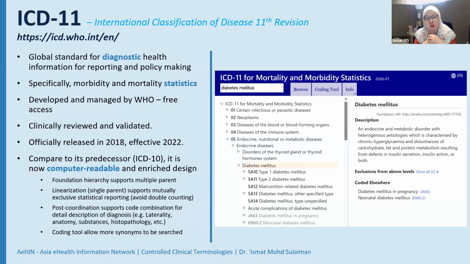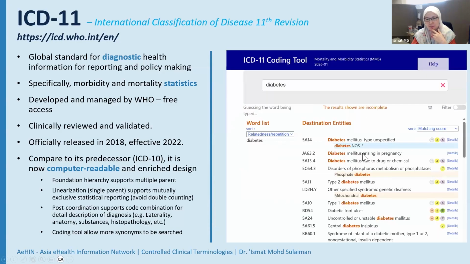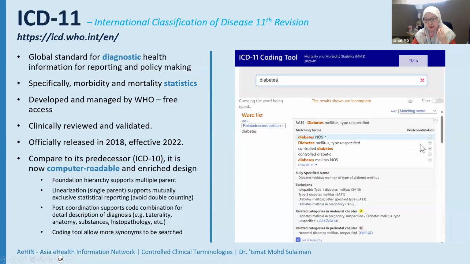The coding tool also allows a lot more terms to describe the same concept, so they add on synonyms. For example, you can see here, if I use the ICD-11 coding tool and search for diabetes, I get all these drop-down potential concepts that I can choose, right? And then I can press on the plus sign to make it more detailed.